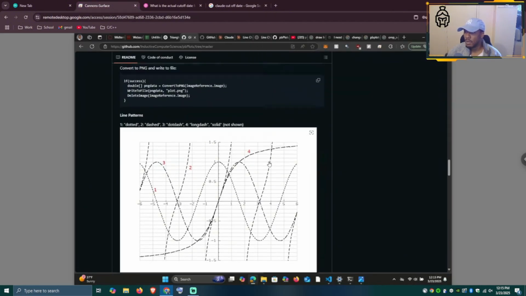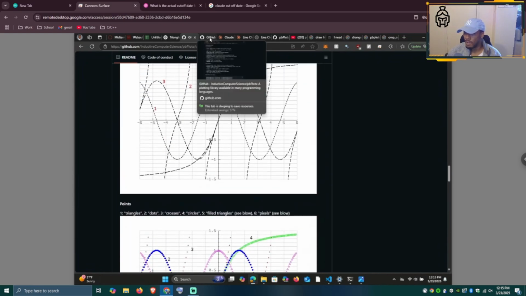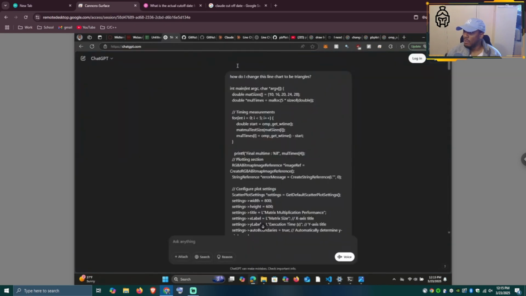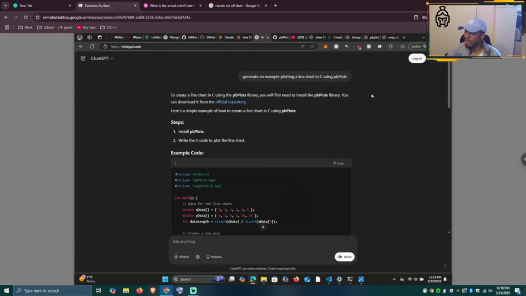So now that we see what the true response is supposed to be, because I'm not sure that this GitHub does a great job, let's just take a look at one of our ChatGPT examples. Apologies, I'm not signed into ChatGPT at the moment, but I already had just a couple minutes ago generated this example. So let's just do a one-shot prompt here with ChatGPT. Generate an example plotting a line chart in C using pbPlots.